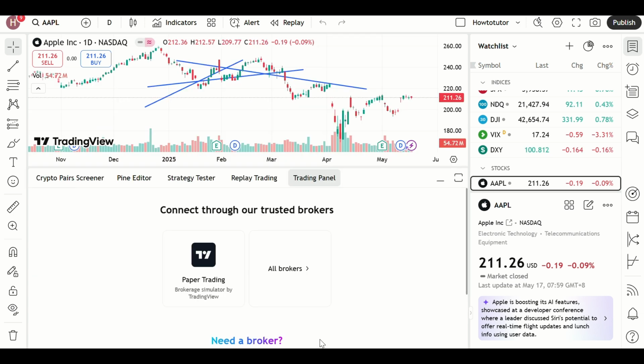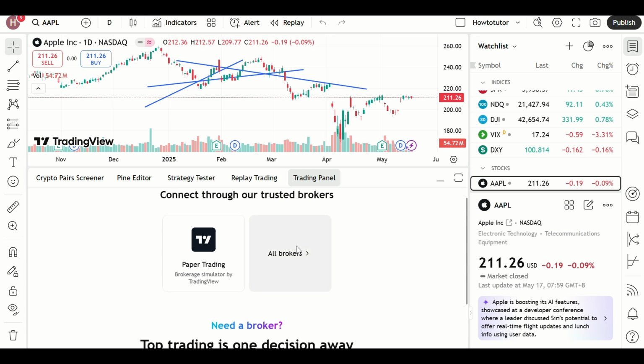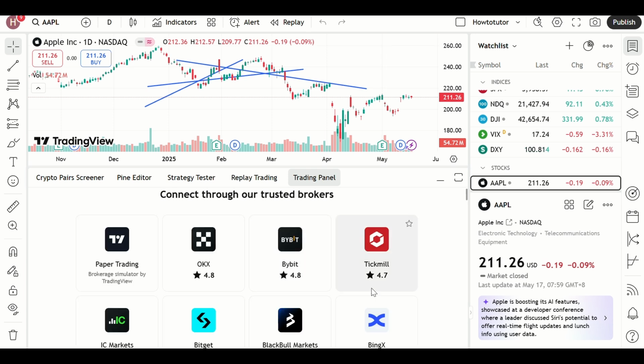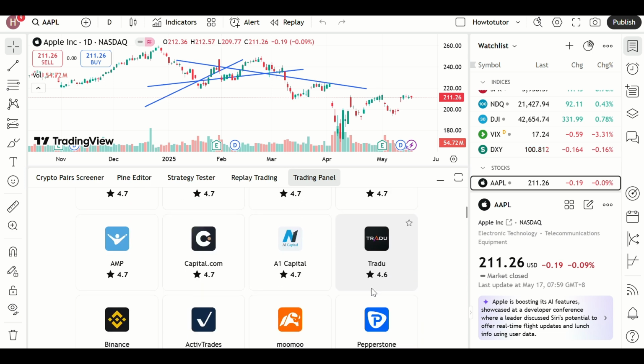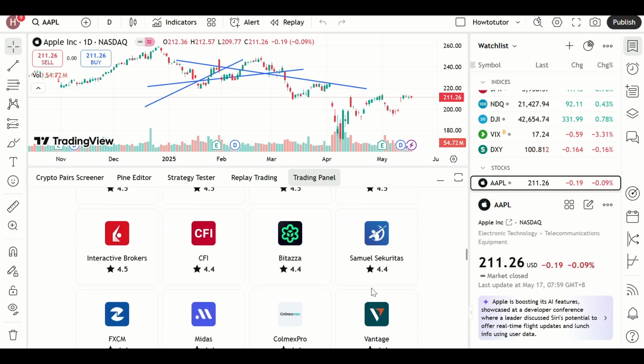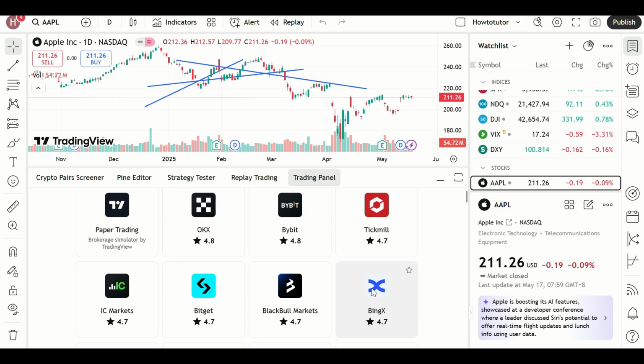Step 3. From the list, choose your broker. TradingView supports platforms like Oanda, forex.com, Interactive Brokers, and more. Click on your broker and hit Connect.